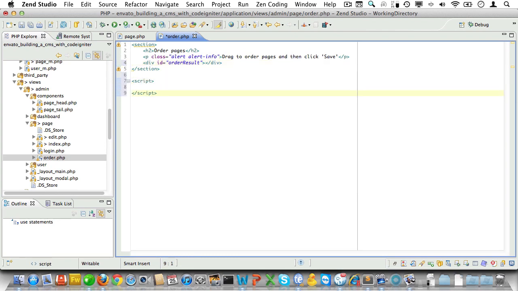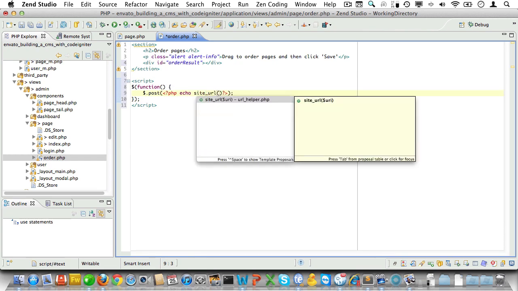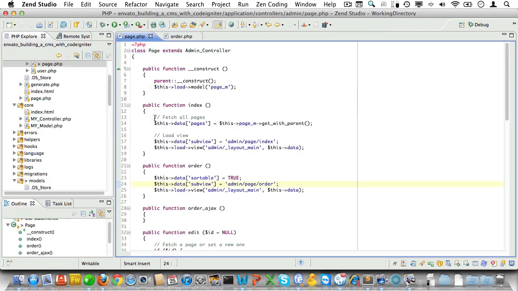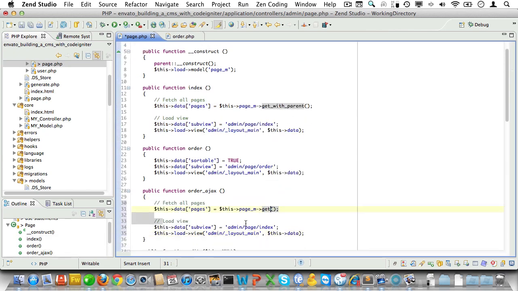And now it's time for some Ajax. On page load, we'll do a post. It will go to admin/page/orderAjax. And it will not take any post parameters. But when it's done, it will place the results it got from orderAjax and place them inside of the order-result div. Now let's make sure orderAjax returns a sortable list of pages.